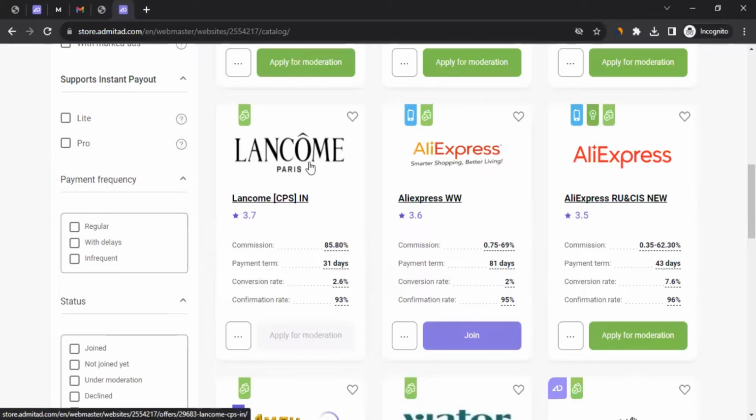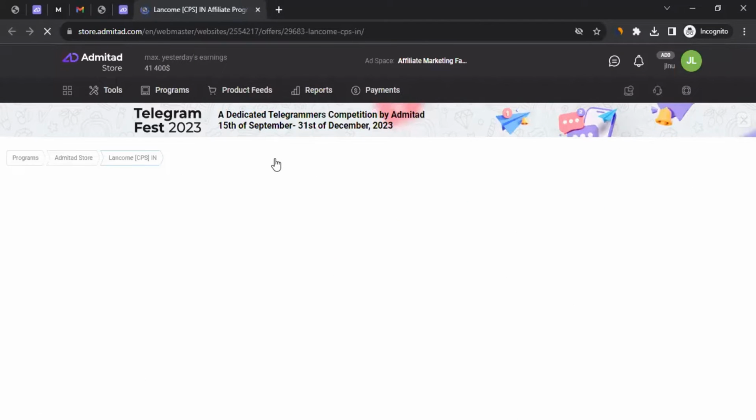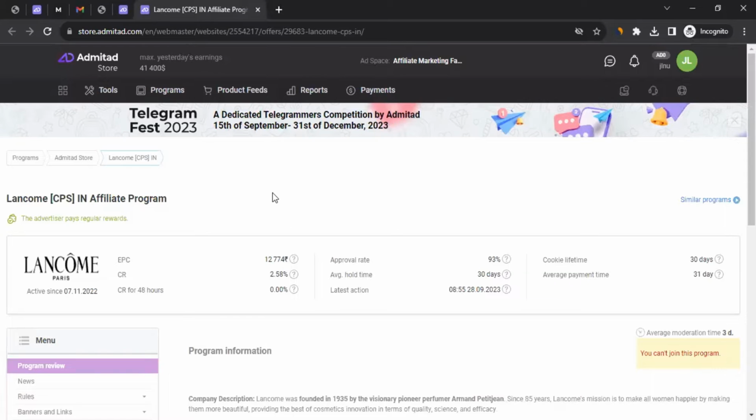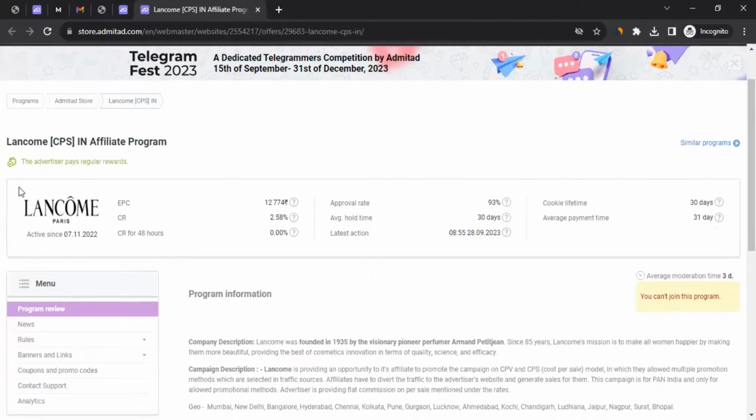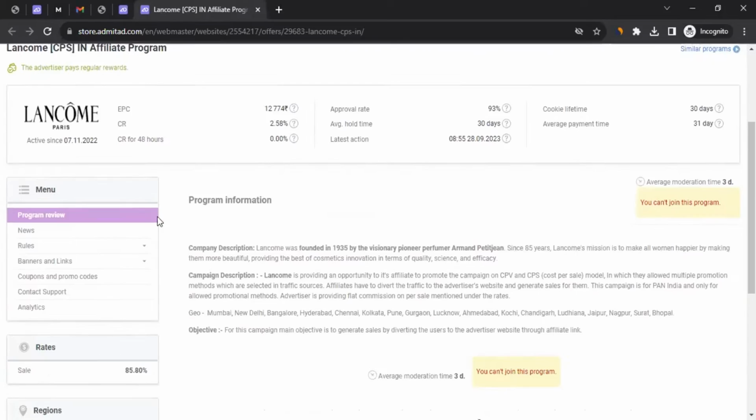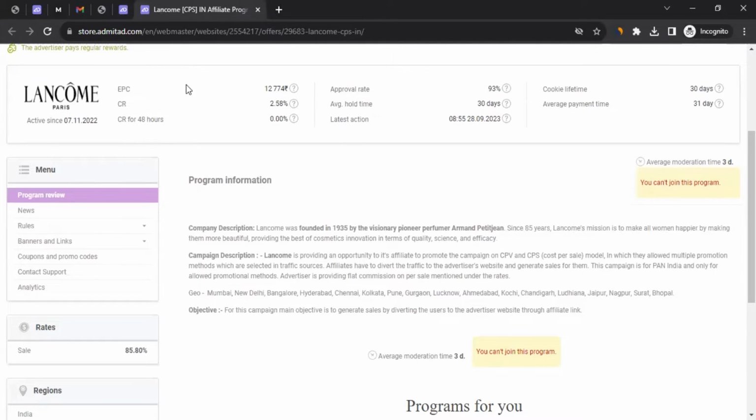Let's say I want to apply to Lancome. I can click here, which should take me to something called the advertiser information page. Over here, I get to see all the information about this brand's affiliate program. I could see the earning per click. It's just an estimation in my currency, and then the cookie lifetime, the approval rate. So they generally approve 93% of the applications.